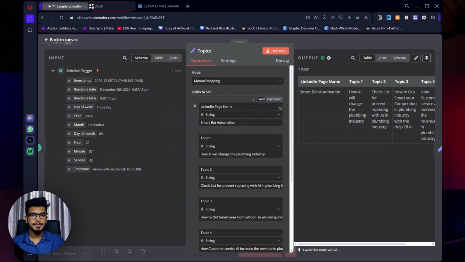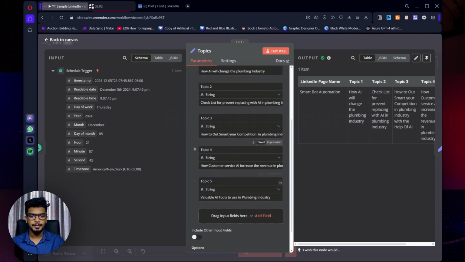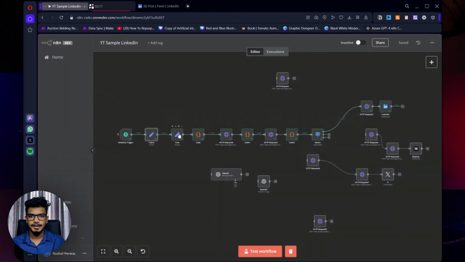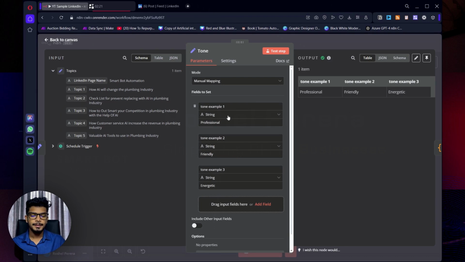The next one is the set node. In here I have put the LinkedIn page name Smartbot Automations, and I have put 5 topics in here. You can play with it and you can put any topics as you want. For my use case, I have put how AI will change the plumbing industry and some information related to the plumbing industry. And the next one is I have put tones. You can put any tone that you want. For my use case, I have put professional, friendly, and energetic, and you can add as many tones as you want.